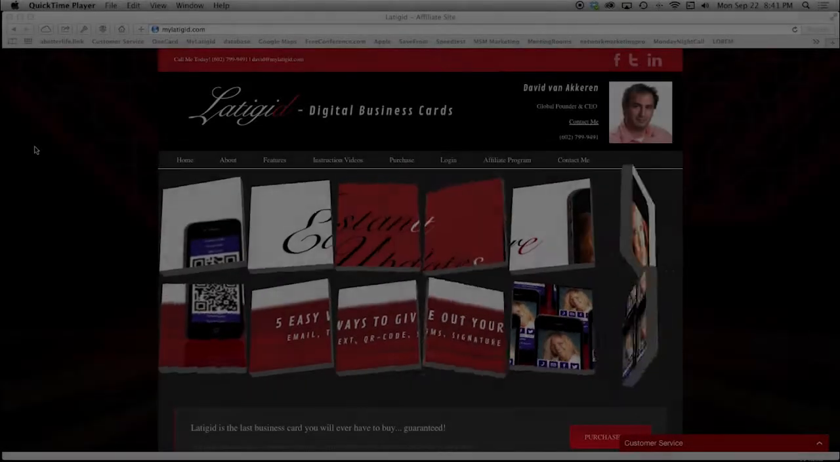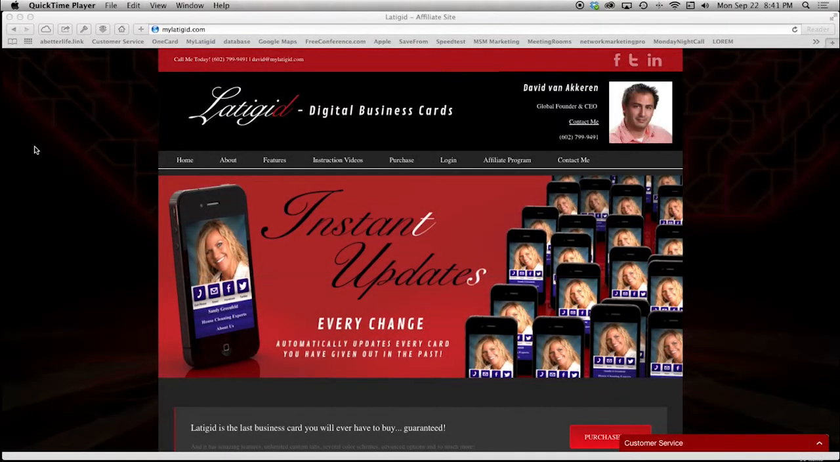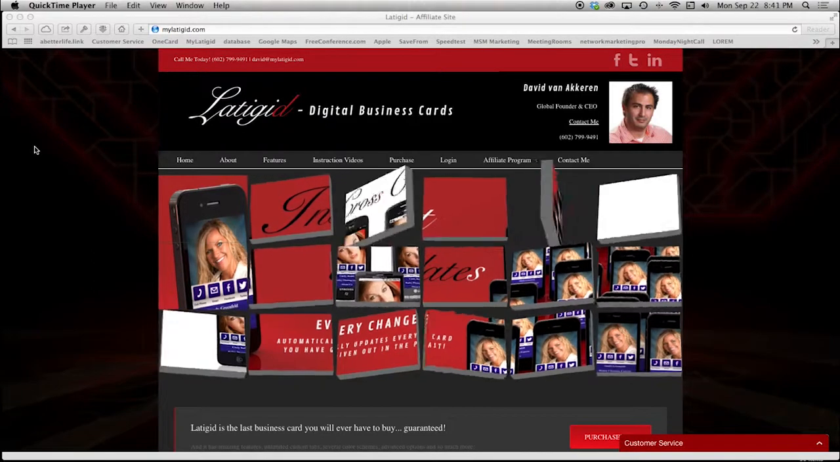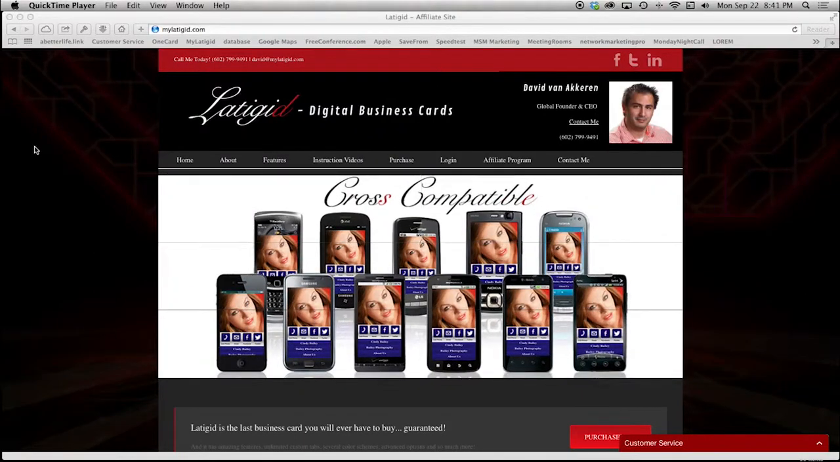One of the features of your Litigit digital business cards is the QR code applications. It's directly related to your digital business card, but it is not something that is on your card. It's actually something that works outside of your card.